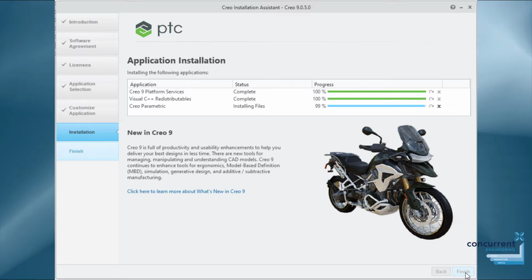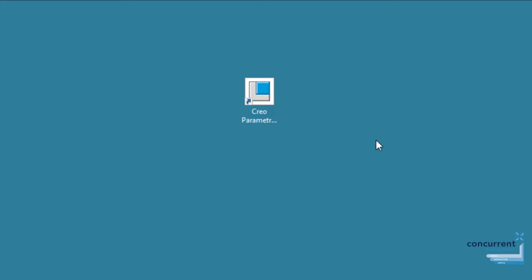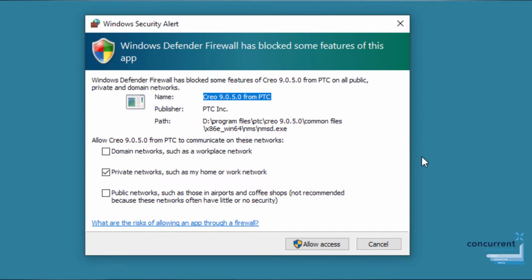Once the installation is finished, simply press the Finish button, and you'll see that there's a new shortcut on your desktop. Now the first time you double click this to begin Creo, there might be a couple of warnings about your company firewall. Obviously check with your IT department if needed on this.